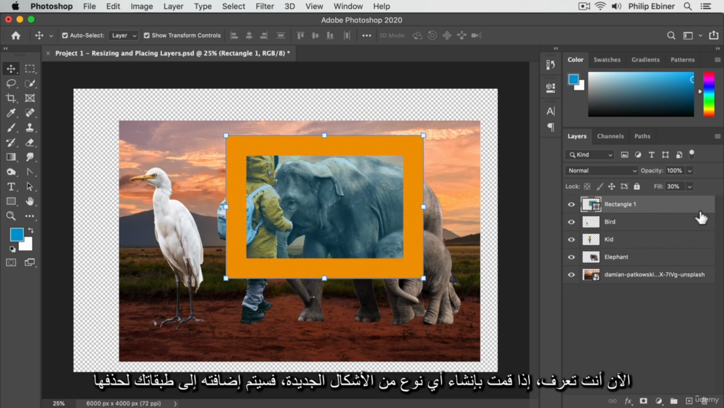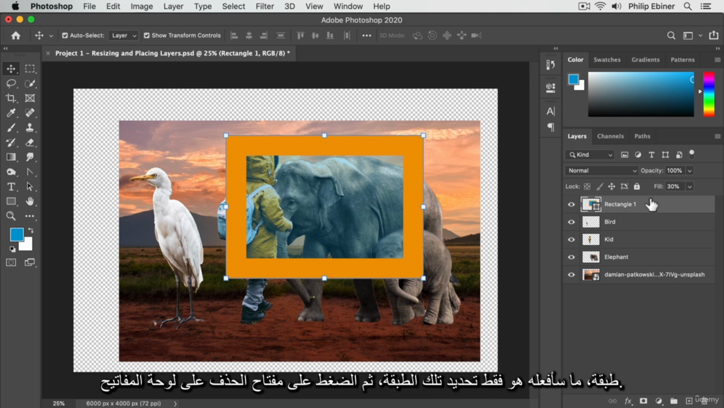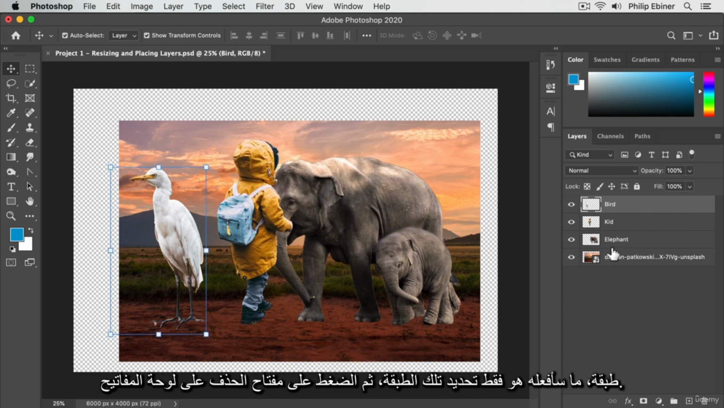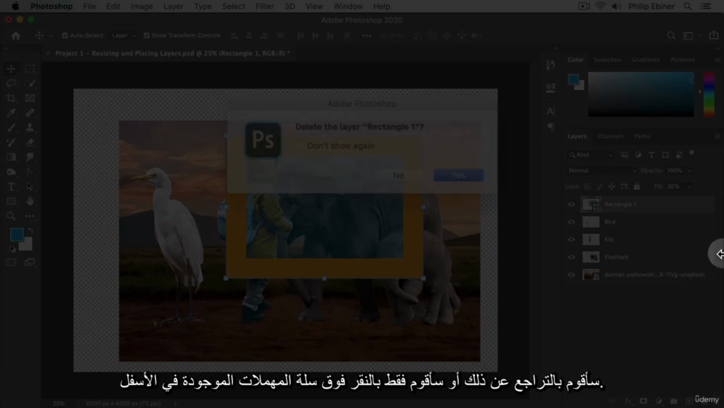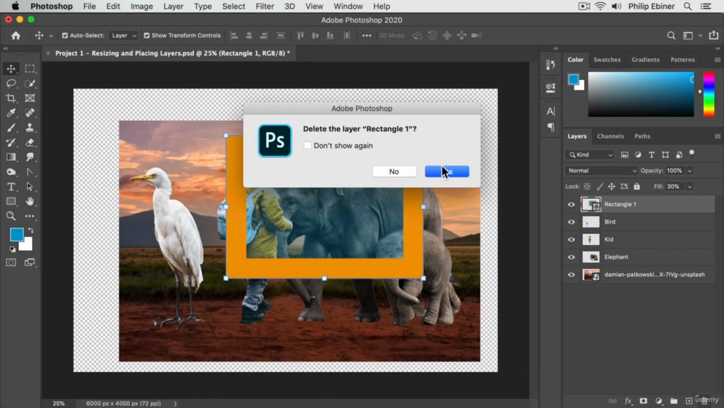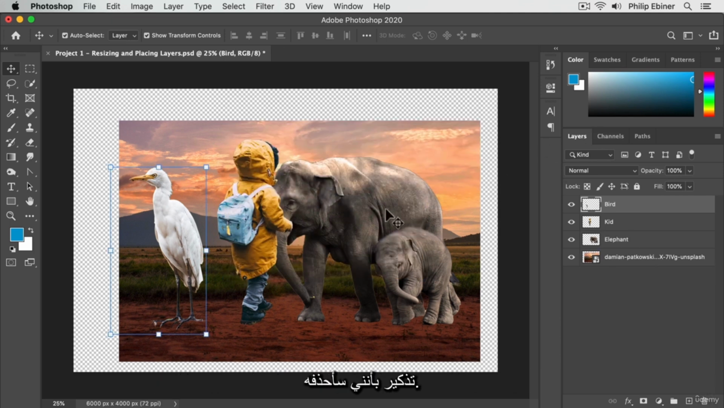So now you know if you create any sort of new shape, it's going to add it to your layers. To delete a layer, which I'm going to do, just select that layer, press the delete key on your keyboard. I'm going to undo that, or just click this trash can down at the bottom. I'm going to say don't show again because I don't care. If I click that, I want to delete it without being reminded that I'm deleting it.